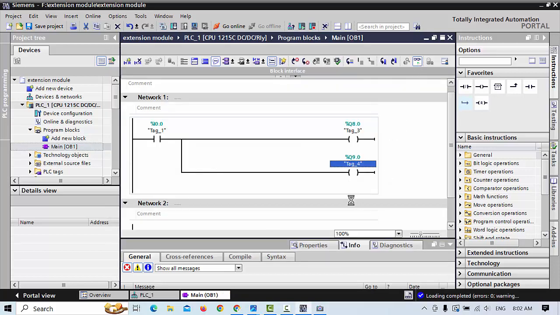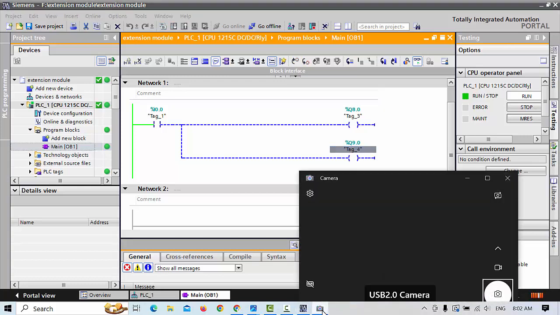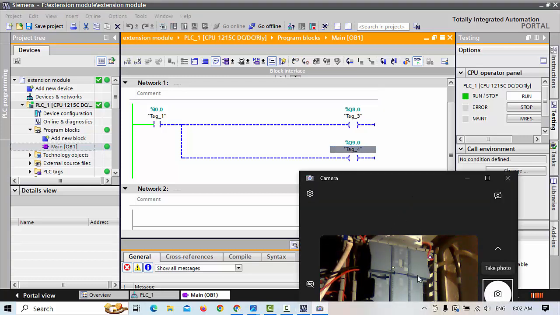Make the simulation on, and we can check our outputs. Here first this side, now this side will be on. See, Q9.0. Now two of our outputs are energizing, Q8.0 and Q9.0.